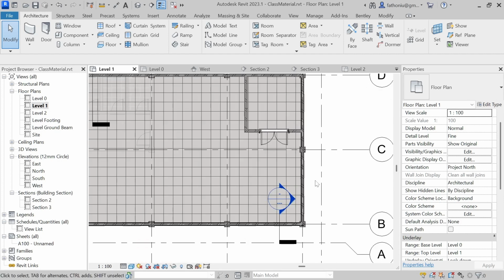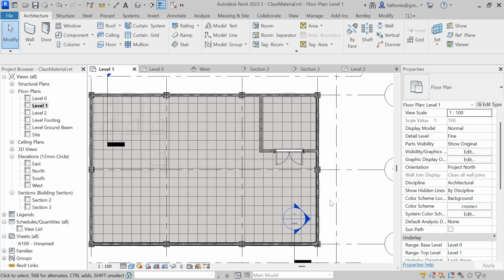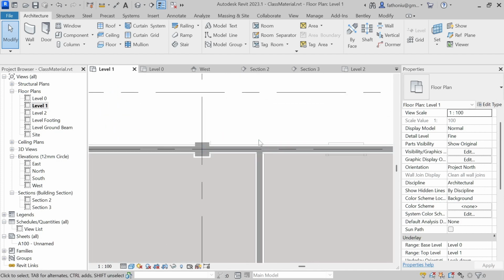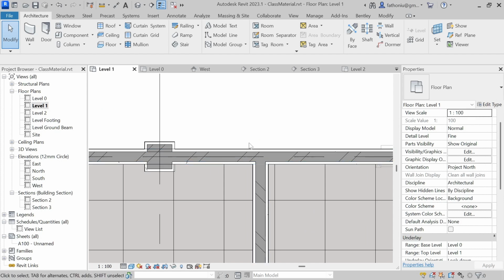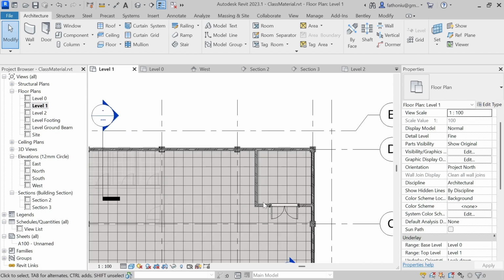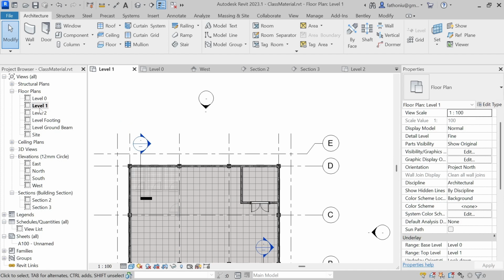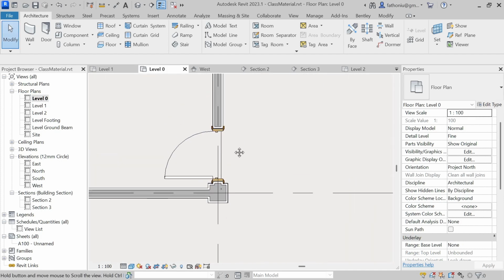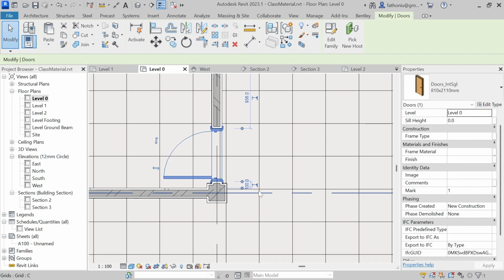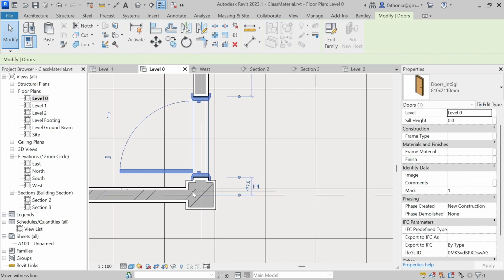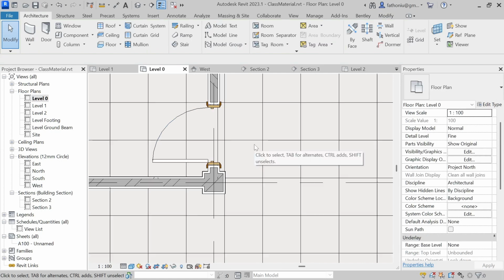So if you want to add a simple column here, you can add a simple column here. Then back to level 0, because we have to shift this one a little bit, so 150 maybe. And here, 150 from the other. Okay.